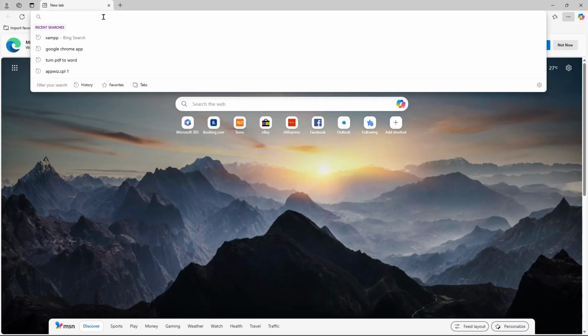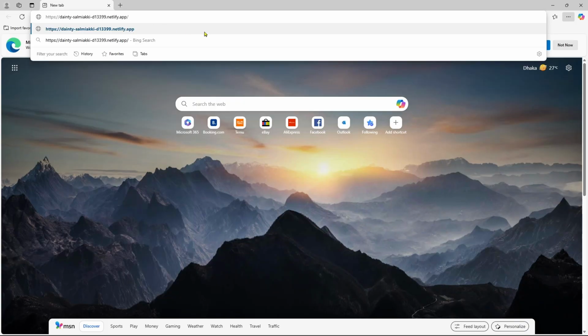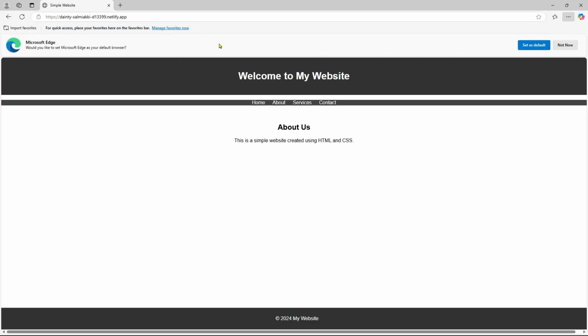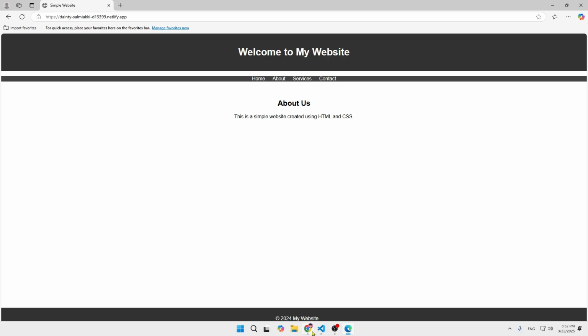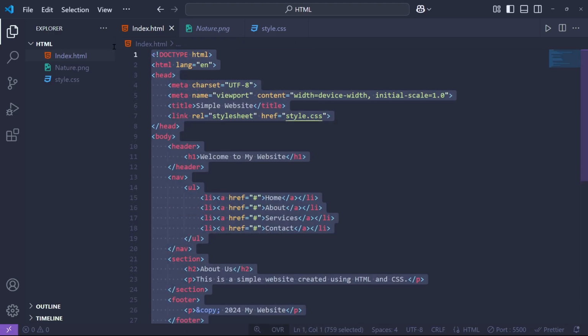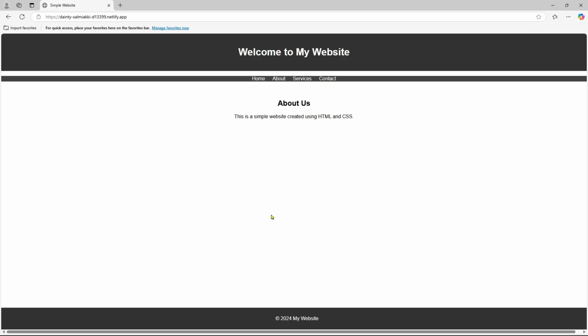So I'm going to click on Microsoft Edge, and now I'm going to paste the website link and then click enter, and as you can see it's rightly live on the internet. So you can simply do these steps to make your HTML website live on the internet.